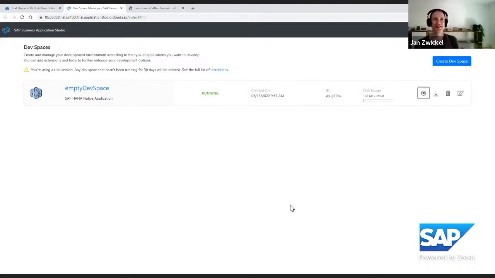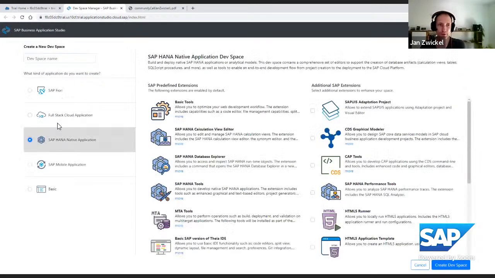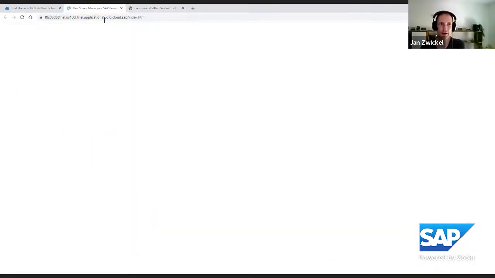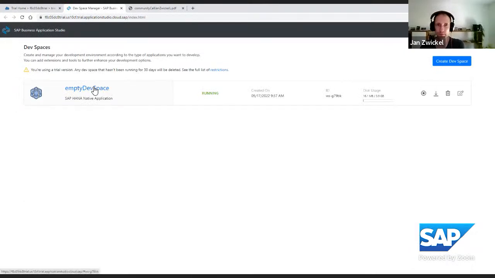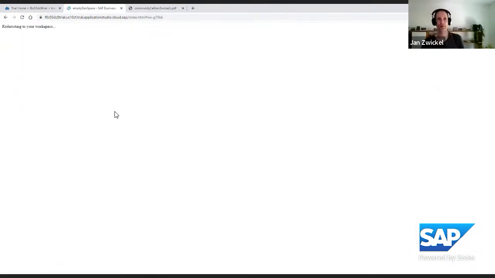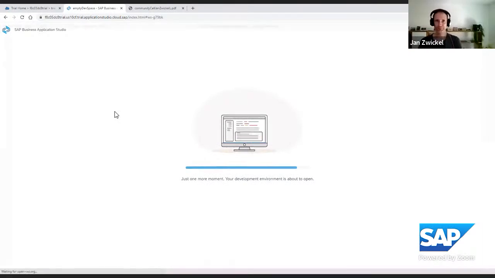Okay, thanks. So what I wanted to do is show you how to create a dev space. You give a name, you take the template, and then you get all of these options here. For the sake of time, I have already created that before. Now, this is just an empty space, and I'm starting it up now. And this is now the environment in which I can create projects.